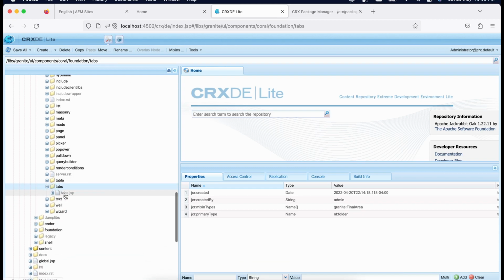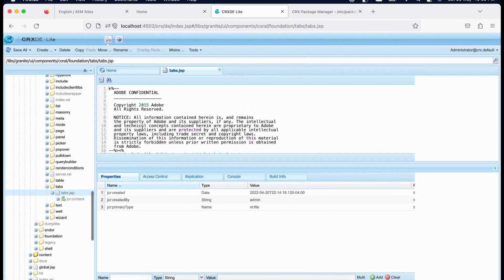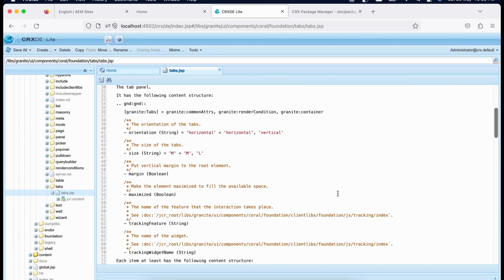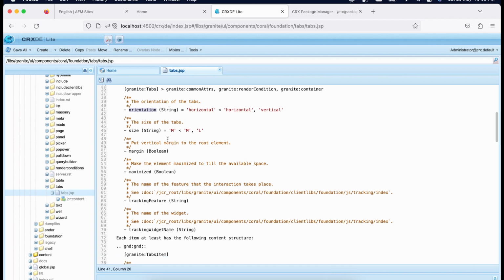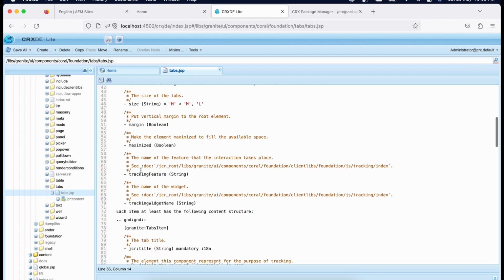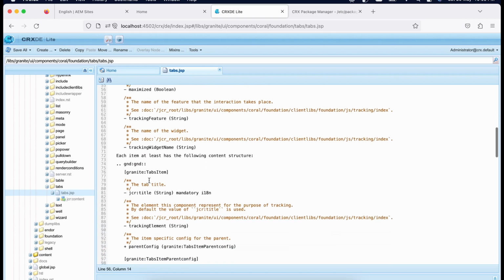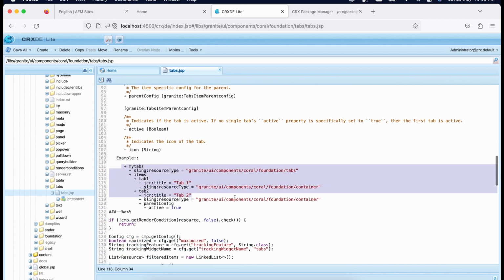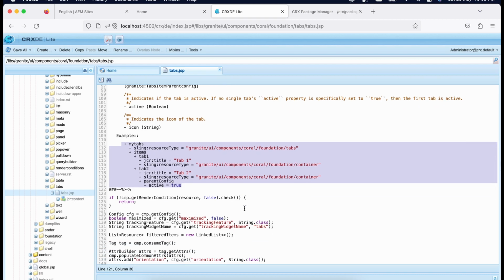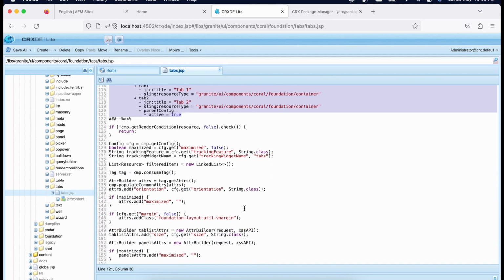So come here and open it. It says how you should see what is written in your component or the dialog field. These are the properties, and for every component you can see those. You can add orientation, size, margin, maximize, tracking, and name here, title, and the parent config. And here is the example I showed you of how you should write the tab. This is also written. Now this is the way. Now let's leave it here.